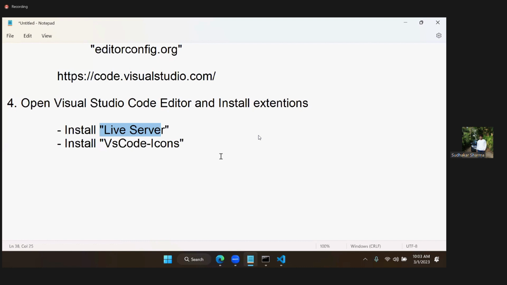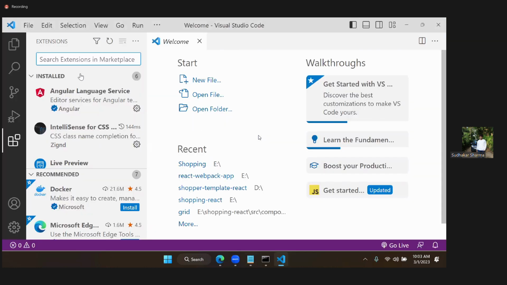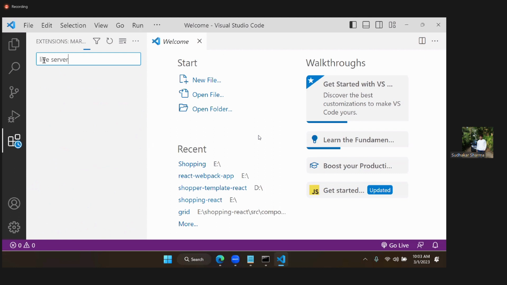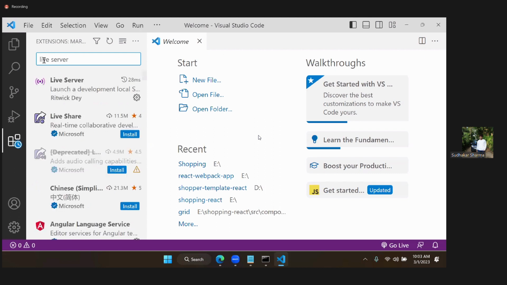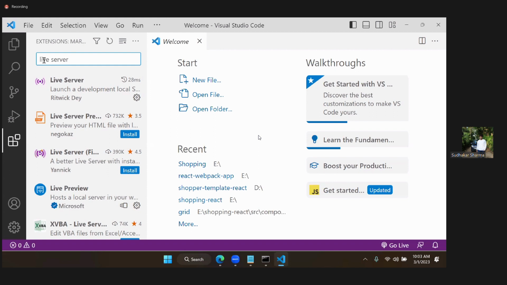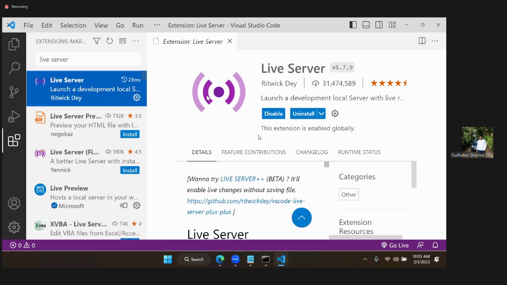For that, we need a live server. And how to get the live server? What we have to do? You go to extensions. Here you have to search live server. You see a lot of live server related options are there. You click on live server and you can see this is one live server. You can install this live server. I already installed it, so it is showing uninstall. If you haven't, it will give an install button. You have to click that install. That is how you have to install live server.